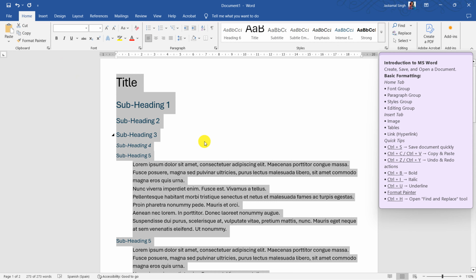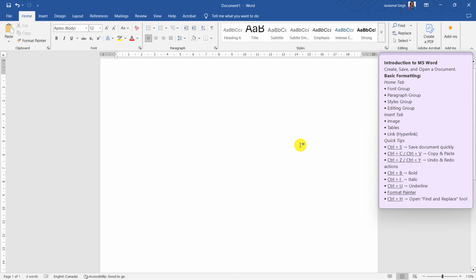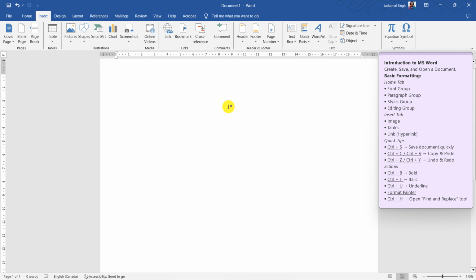Now let's delete all that and head to our next tab, the insert tab. The insert tab covers a few of the basic aspects as well, but we're not going to go through all of them in today's video. We'll do that in the next video. So the first one is images, right?